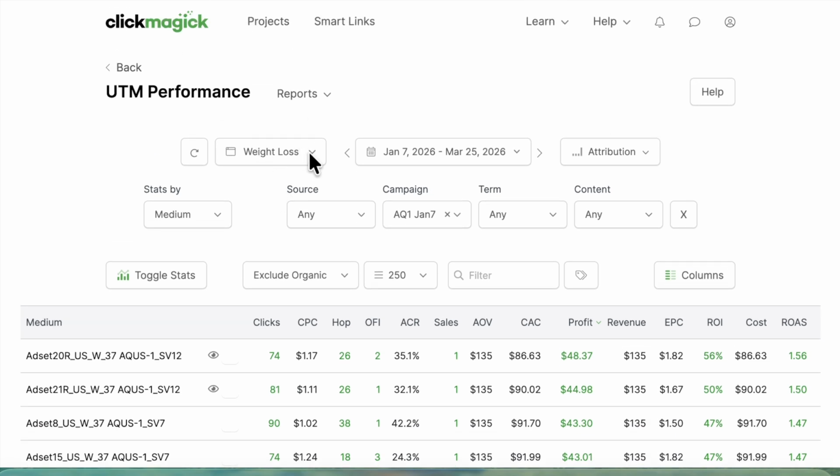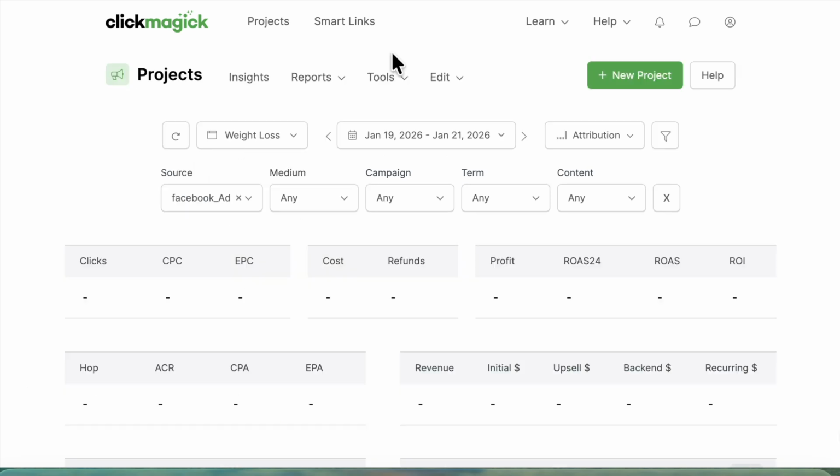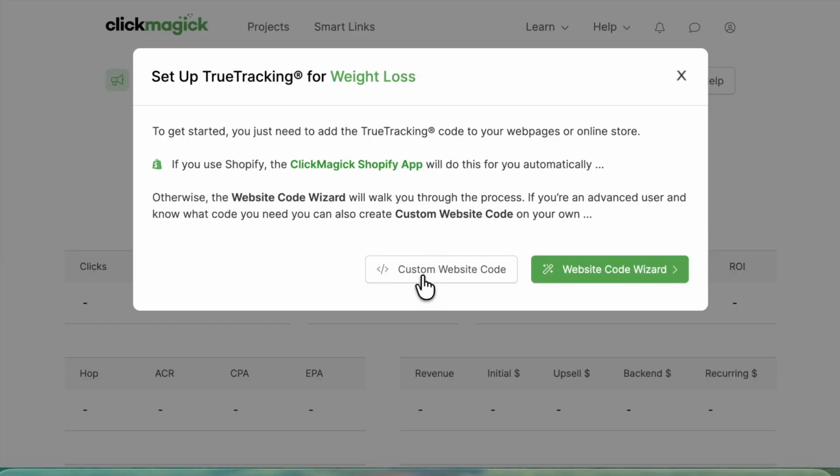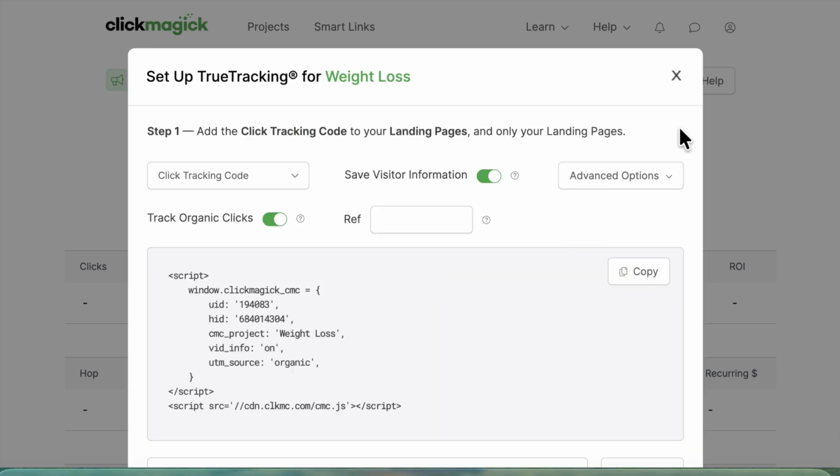Make sure that you choose your project. So let's say this is my weight loss project. Just go here, tools. You will see here website code. So just click this website code and then click custom website code. And then go here, you will see advanced option. Just click this one and click split testing.